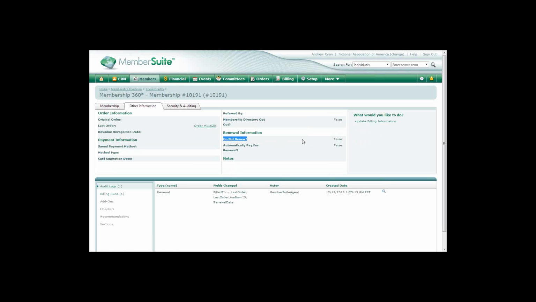If this is set to true, then a person will be omitted from the membership billing run. Okay, so if they have opted not to be renewed, they will not be included in the membership billing run. If this is false, then they'll be included, they just won't have their membership card charged. But the billing engine will respect this field.